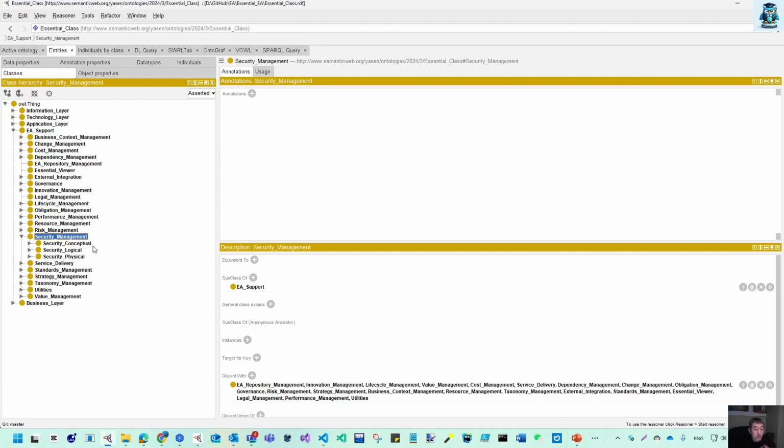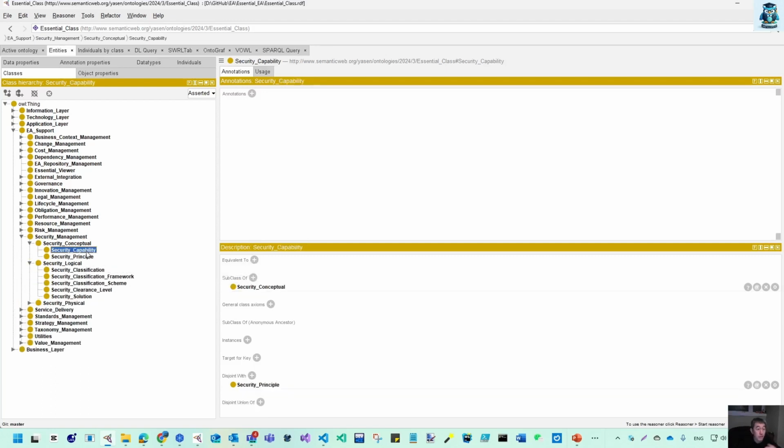So it's put here. But if you work in a security program, you can find quite a lot of security related concepts. Especially, you can build business capability, application capability, and technology capability. You can also have some specific security capability. So those are the rich library from the Essential tool.